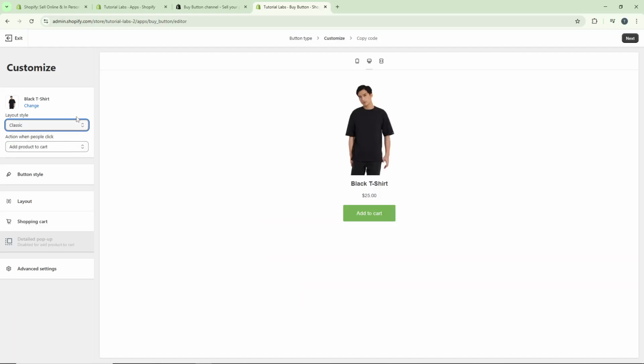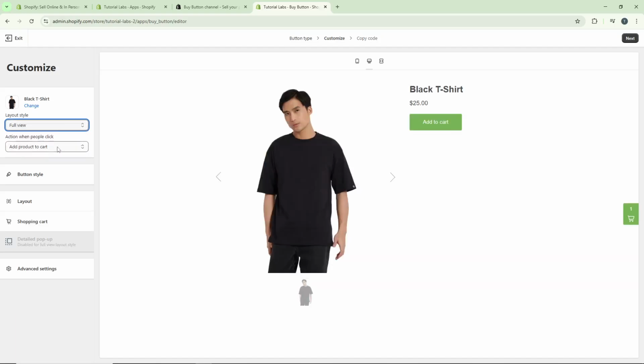Below that, under Action, when people click, make sure to set it to Direct to Checkout. This is crucial because it means when customers click your button, they'll skip the cart and go straight to the checkout page, speeding up the buying process significantly.